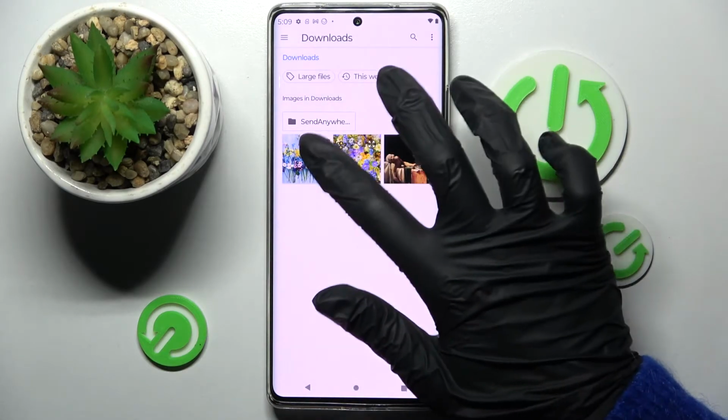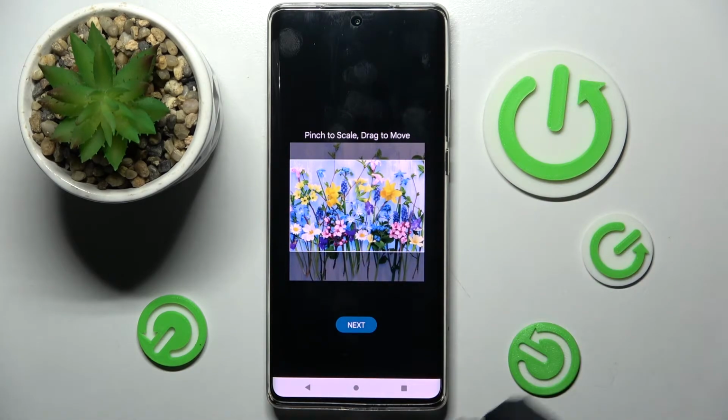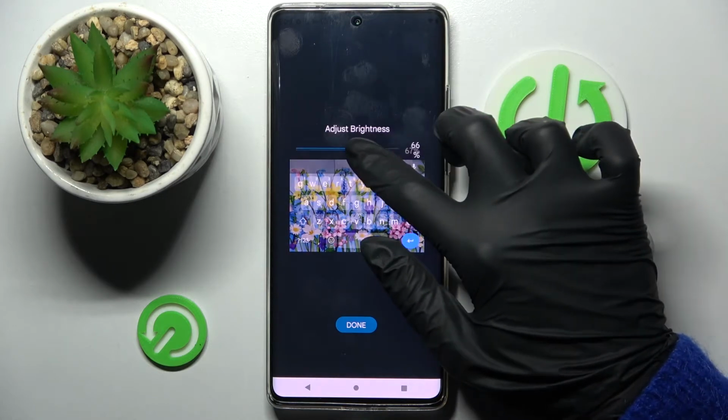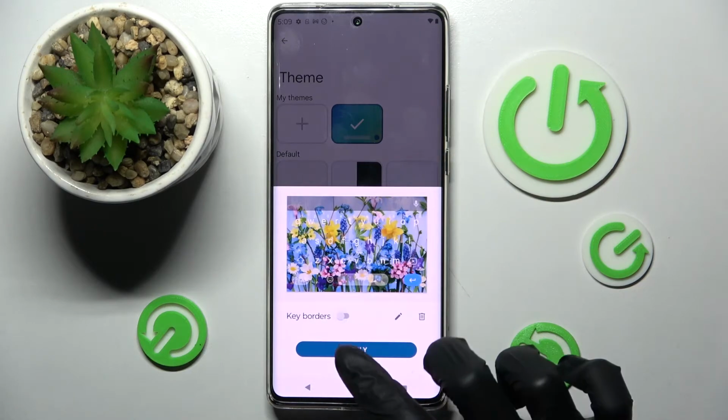Now tap on the photo, pinch it to scale and drag it to move. When you're ready, choose Next and adjust brightness by swiping left or right on this slider. Then tap on Done, manage keyboards and choose Apply.